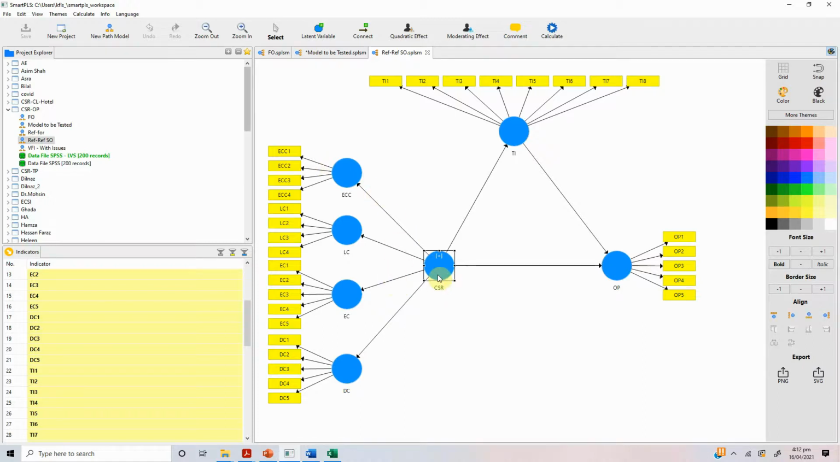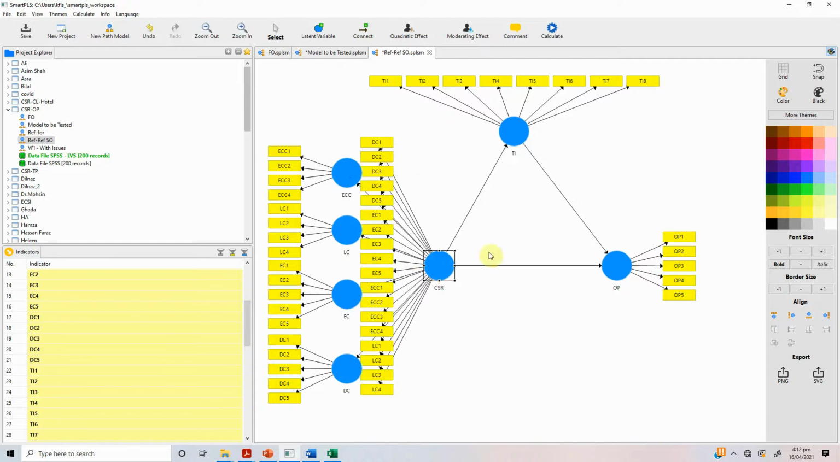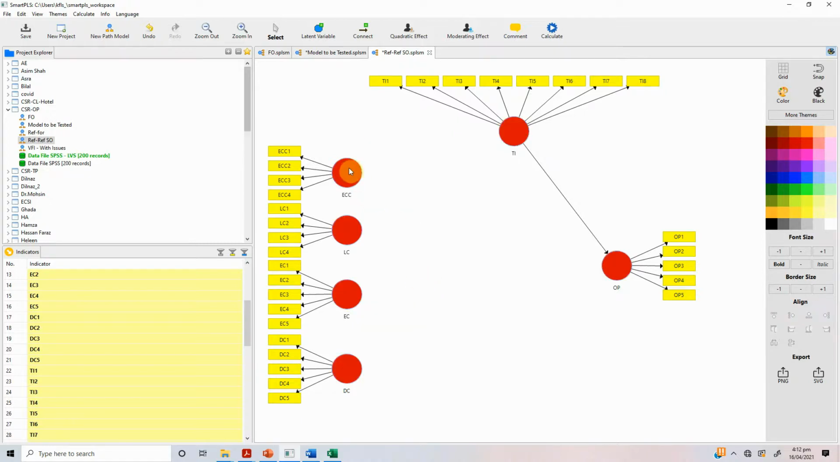now the indicators for CSR are ECC, EC and DC. But what we see here in the repeated indicators approach is that these are the indicators for CSR. But actually these are not the indicators for CSR. These are the indicators for the lower order constructs. The indicators for CSR are ECC, LC, EC and DC. These lower order constructs should be the indicators for CSR instead of these items. So what we need to do is remove this and remove these lower order constructs as well.